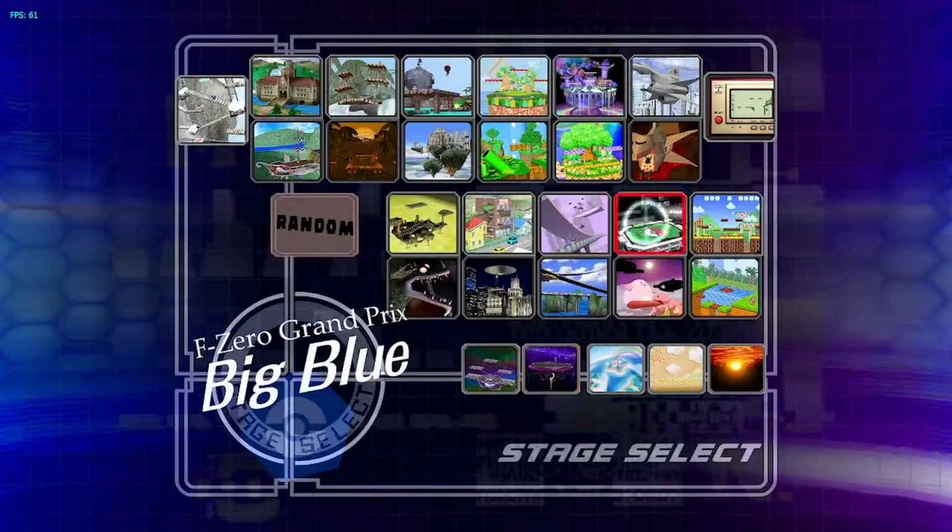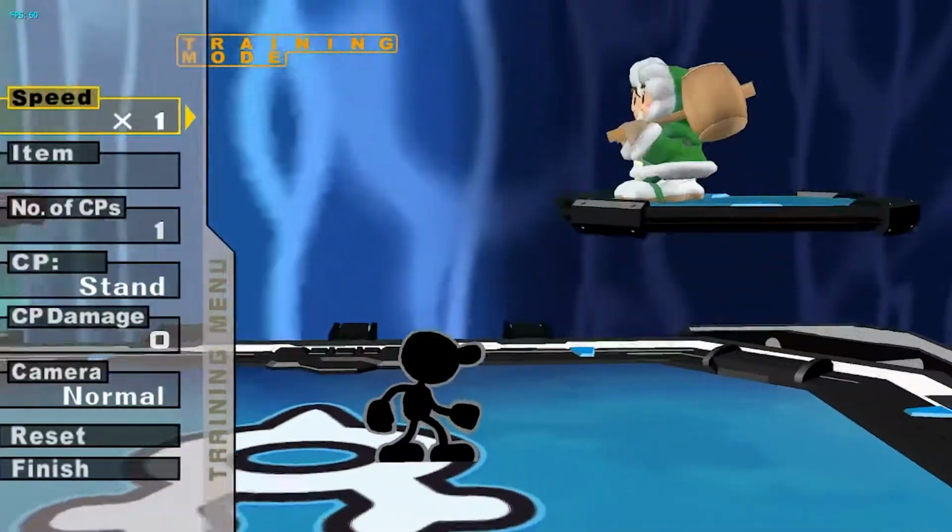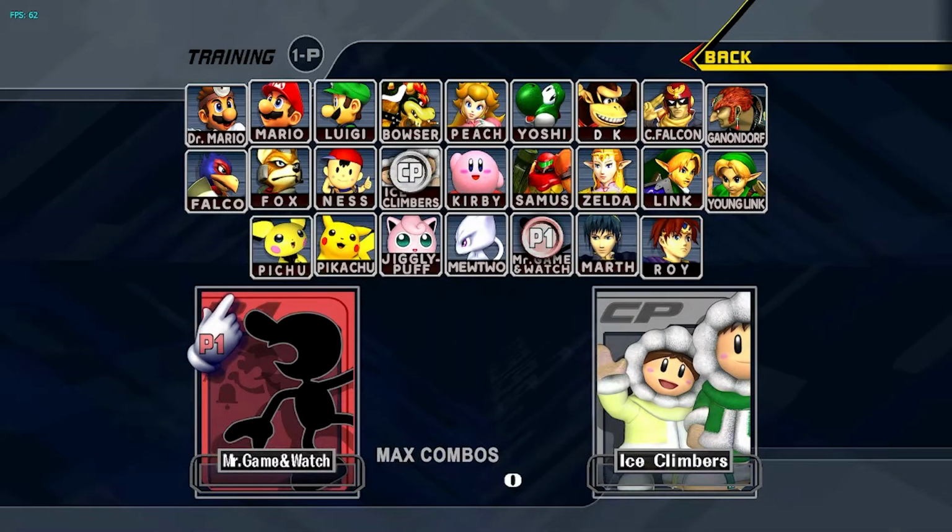And then the neutral costume is just normal. Training mode. Okay, so that's step one. Let's close out of Melee right now. And actually, we're gonna keep this open.